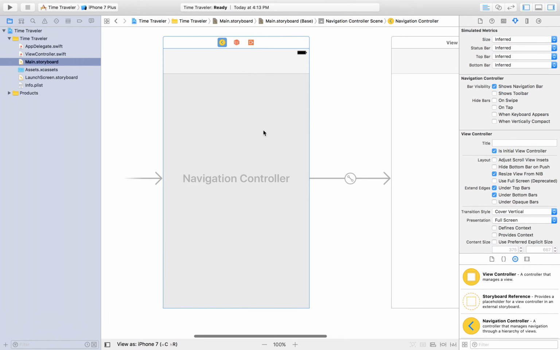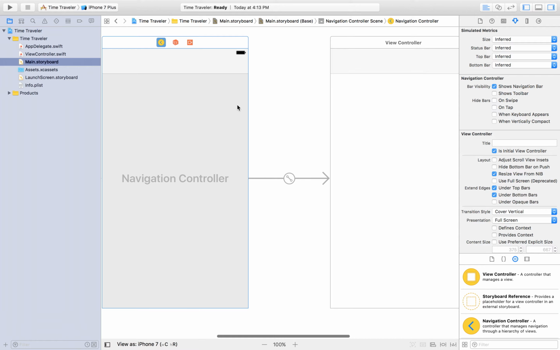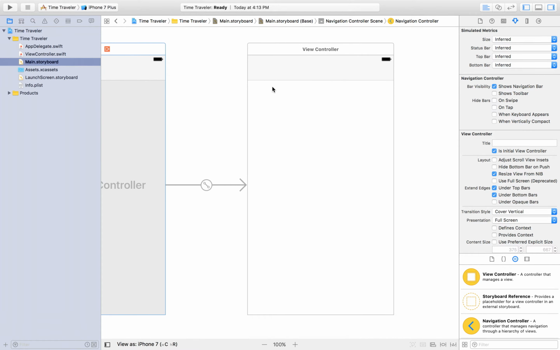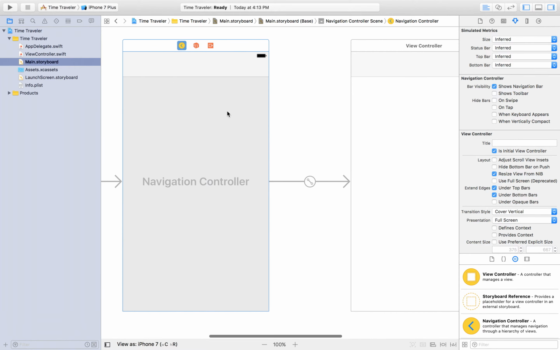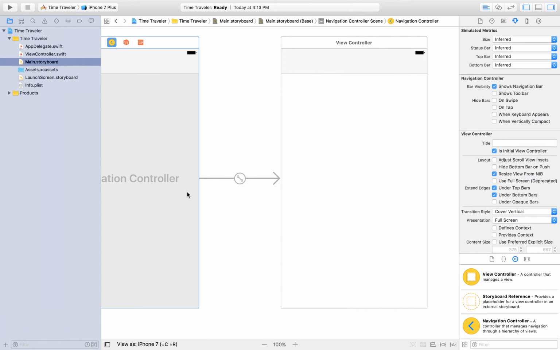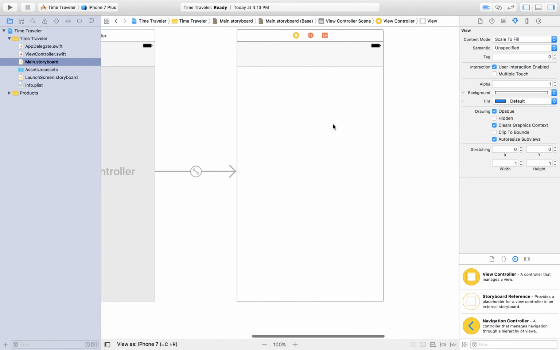When you do that, you'll notice that we get this little navigation controller, and it puts our view controller inside. We get a menu bar or a title bar up top here. On this navigation controller, we don't do anything. This is basically saying that the view controller is now inside a navigation controller. We're still working on this one.